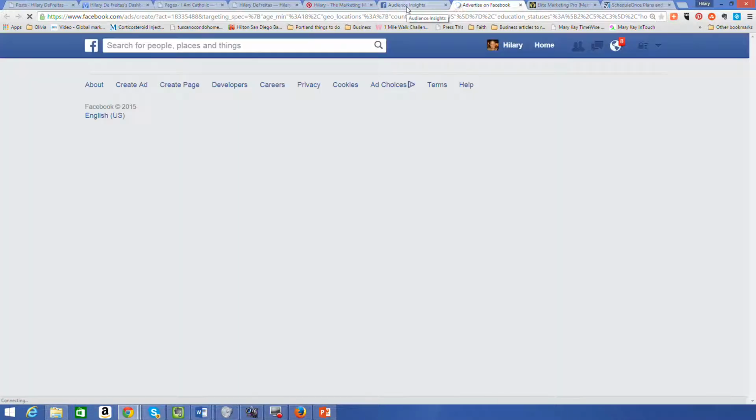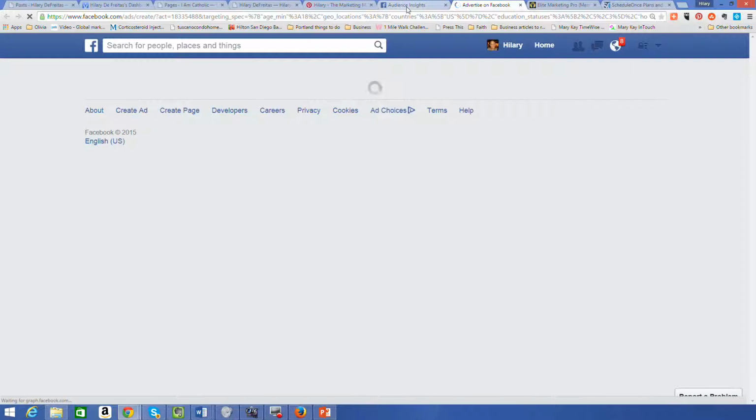and while that loads, we are actually going to be creating a like campaign. That is why, when we were creating our audience, we were looking for people who would most likely like your page. So as we're loading up, what you will see is that Facebook is now going to ask you which type of ad you want to create.